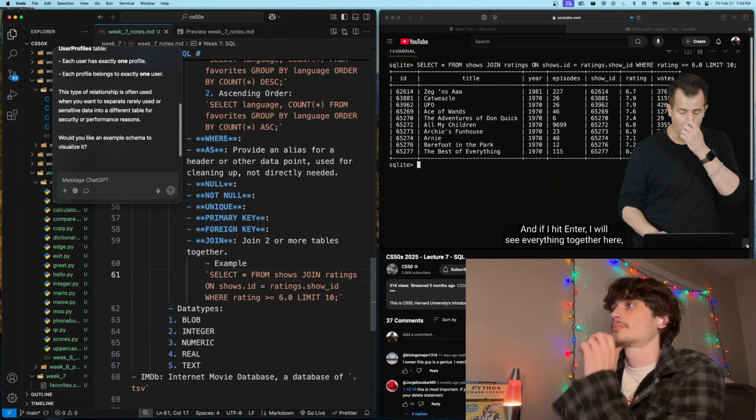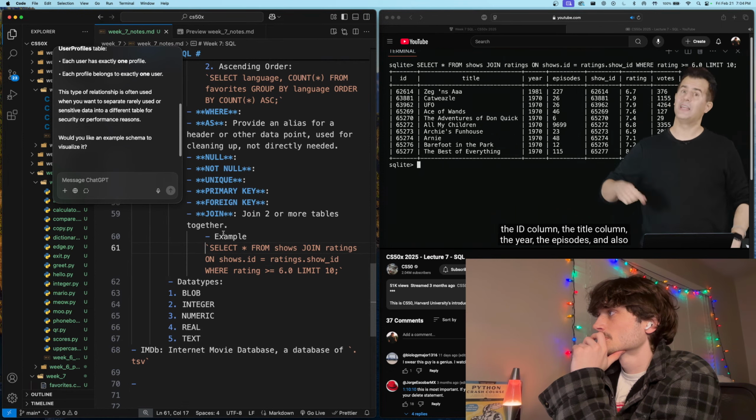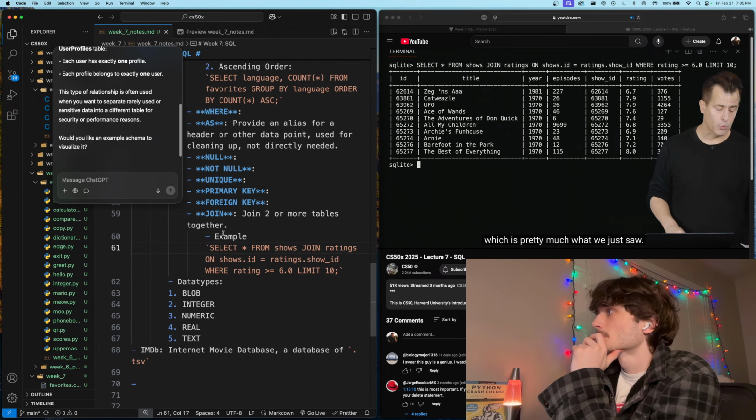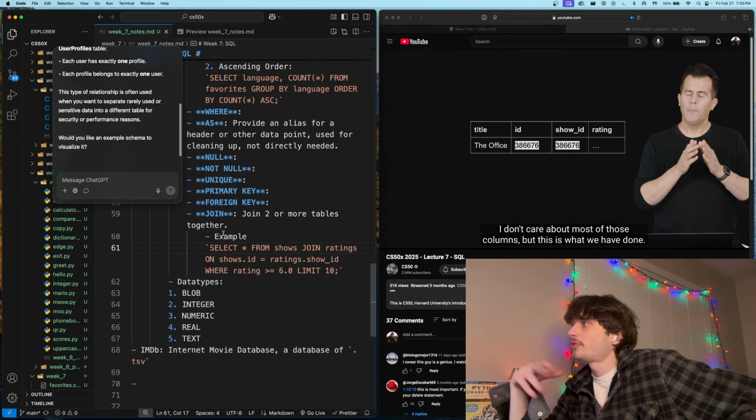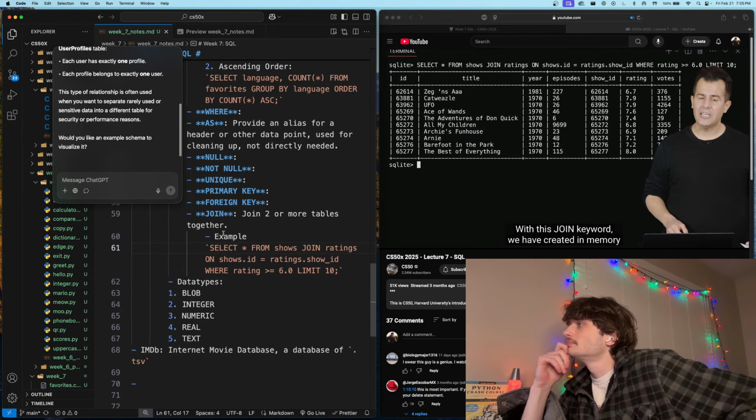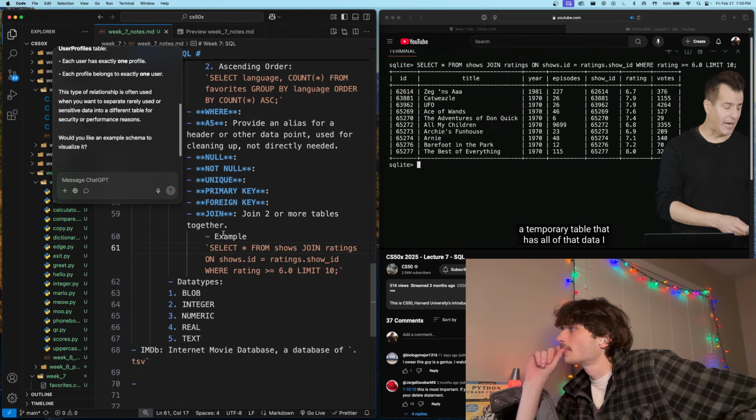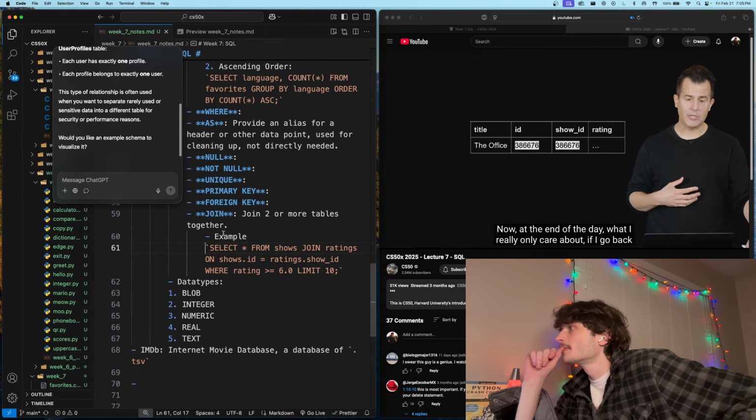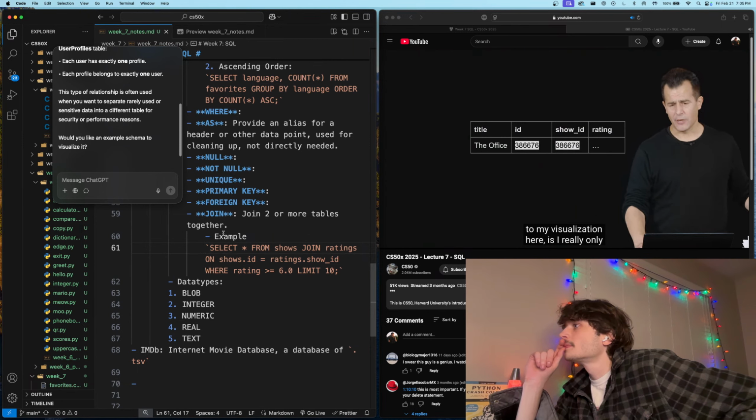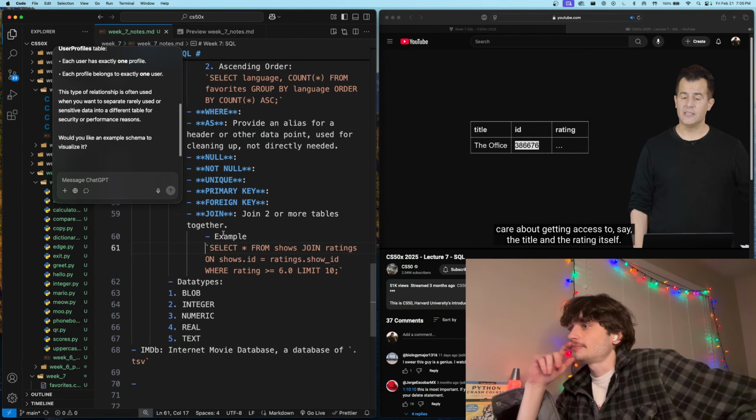And if I hit enter, I will see everything together here. The ID column, the title column, the year of the episodes, and also the duplicate show ID column, rating columns, and vote columns, which is pretty much what we just saw. But in my own visualization, I was keeping it simple. I don't care about most of those columns. But this is what we have done. With this join keyword, we have created in memory a temporary table that has all of that data I care about, and in fact, a bit more. Now, at the end of the day, if I go back to my visualization here, I really only care about getting access to, say, the title and the rating itself.